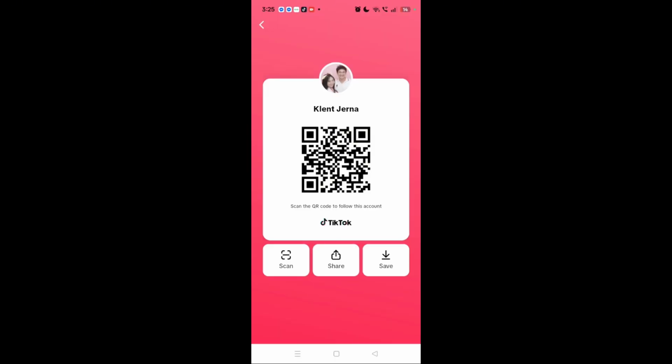It says that. And if you want to save or share it, you can just click on share, or you can click on save on the bottom right corner, which will go to your gallery, and you can just send it to your friends or post it online. You can do whatever you want to do with your QR code, and they will just need to scan you. After they scan the QR code, they will follow your account.